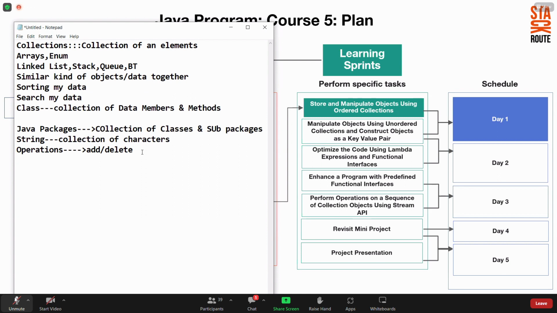Ma'am, StringBuilder. StringBuilder, StringBuffer, everything again. Collection of characters. Interface. Interface, what can we say? It's a collection of abstract methods. All right.